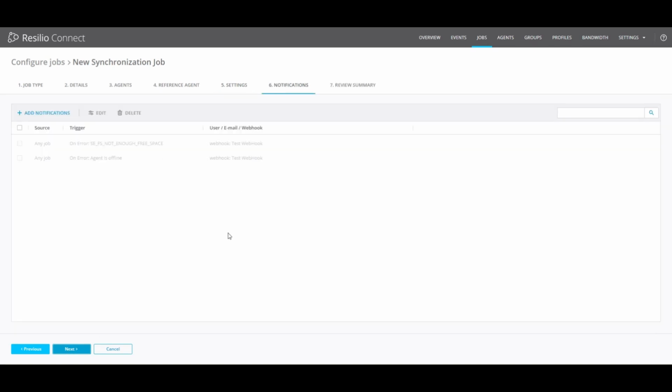We have our notification section. One thing you can do with notifications is set up webhooks or SMTP connections to alert you if there's anything wrong with your job, such as an agent going offline, a stuck file, or any kind of corruptions or errors within the job. That way you know and can start proactively correcting those issues.